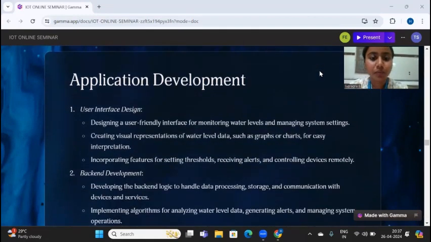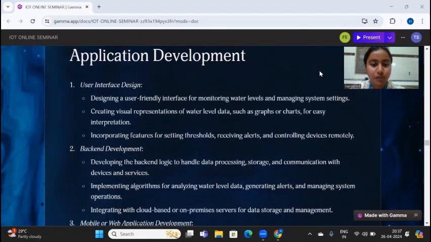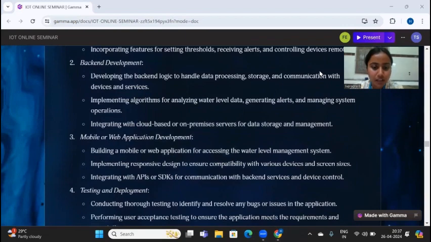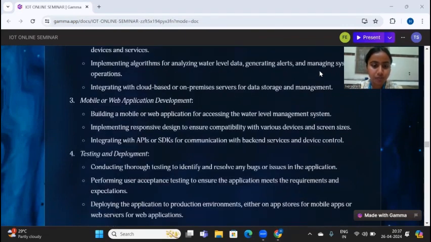Next, we have application. First, we have user interface design: designing user-friendly interfaces for monitoring and control. Next, we have backend development: developing logic for data processing and communication. Mobile or web development: building responsive apps for accessing the system. Testing and deployment: testing thoroughly before deployment to production.